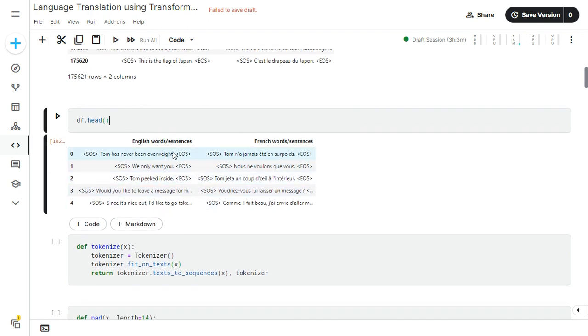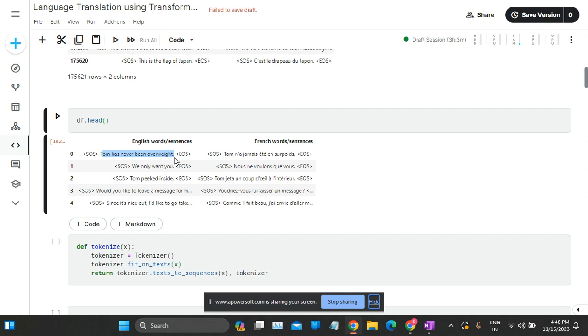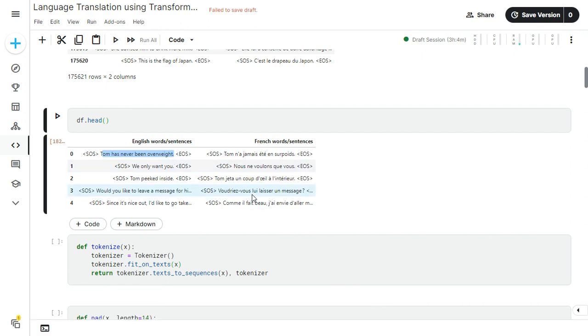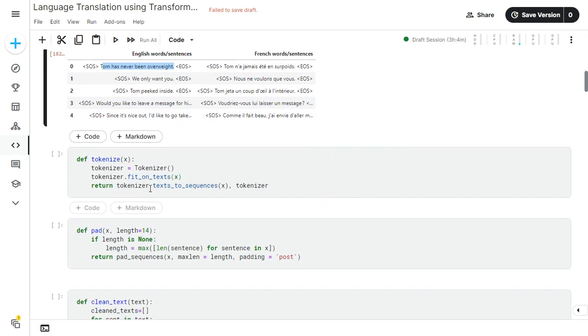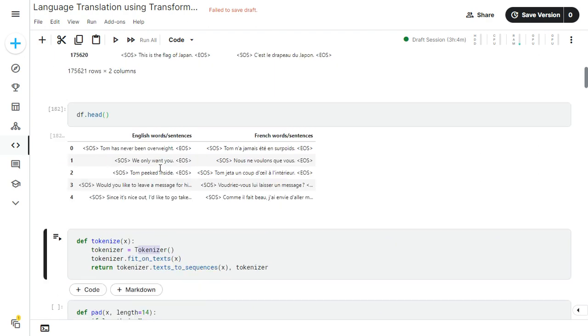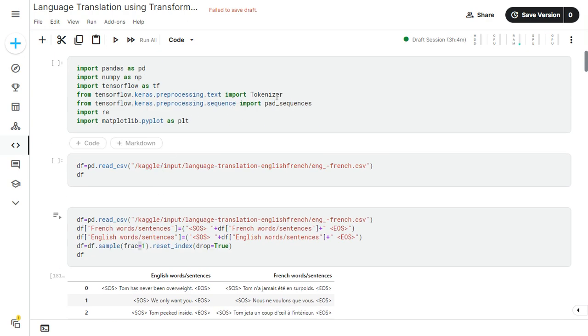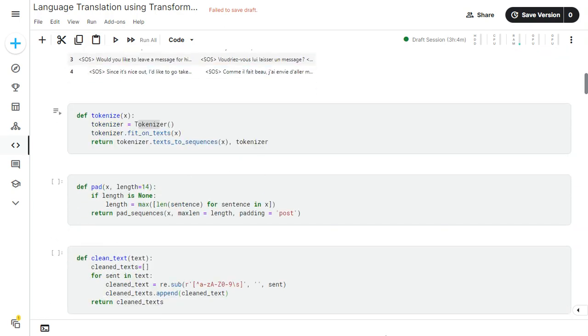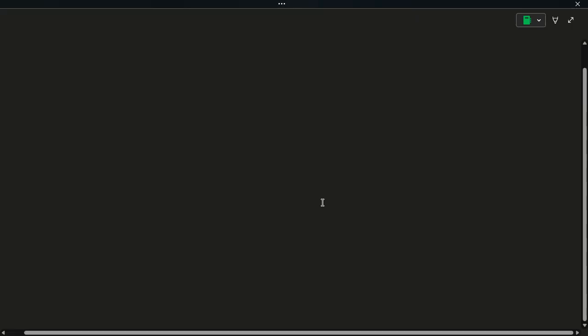So next thing, as I already told you, the system does not understand strings, so we need to convert them into an embedding, right? If you are familiar with the tokenizer, you can understand this. I have imported Tokenizer from keras.preprocessing.text. So what does this tokenizer do? Let me show you in the notebook.